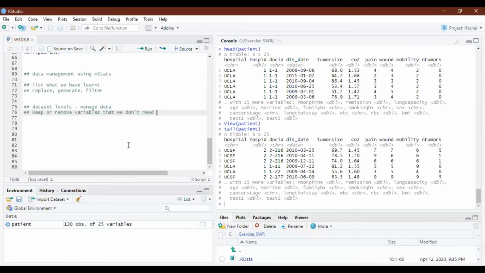It is a very common phenomenon. Say in your data set you have 100 variables and you only need 10. What will you do? You will remove all the variables that you don't need, right? So that is managing the data at the data set level. We are not going into detail; we just look at the heading and say okay, we don't want this, we don't want that.